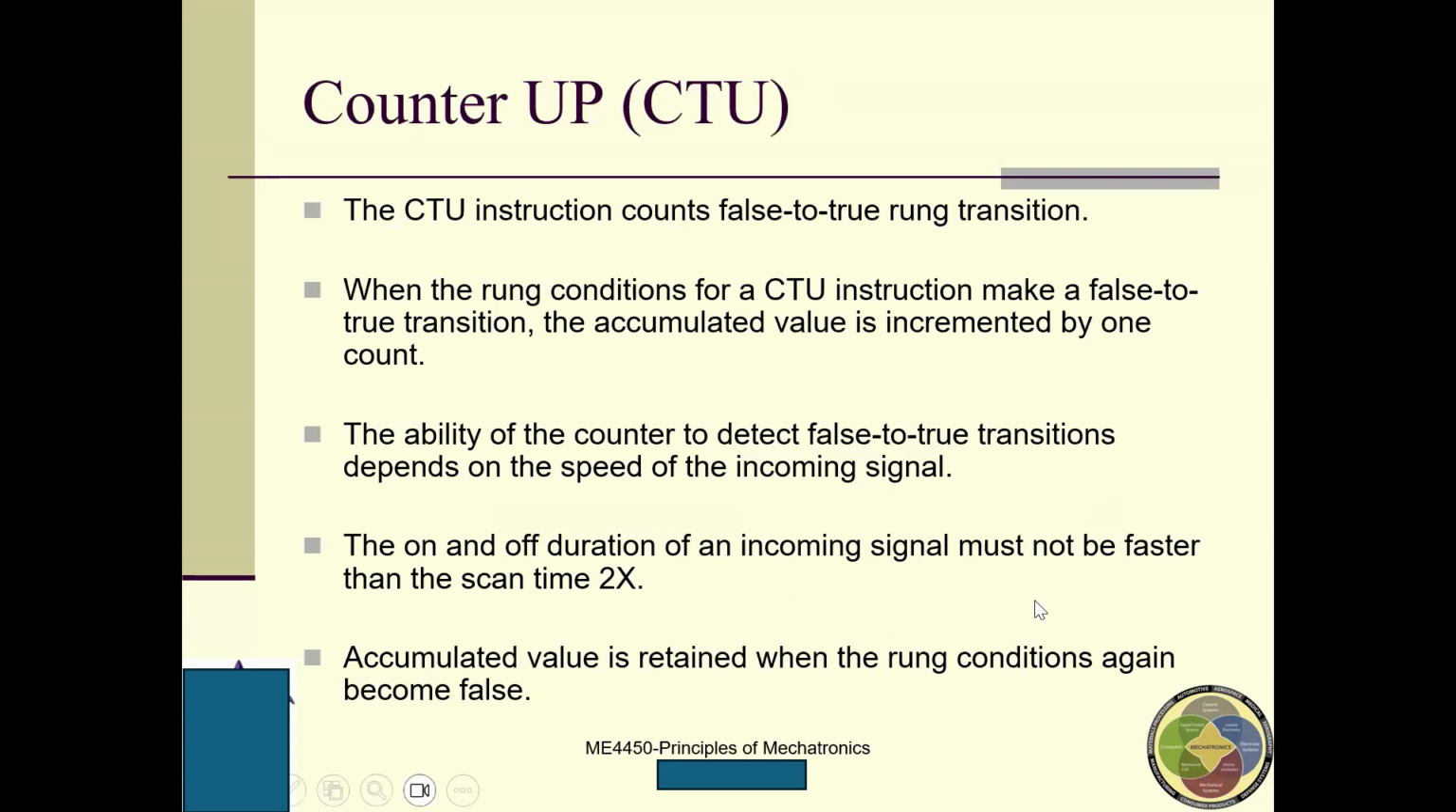So count up. The count up instruction counts false to true transitions. I want you guys to underscore this if you have access to the PDF I just posted, or you can just write it down using your pen on a piece of paper. False to true. So when the rung condition for a CTU instruction makes a false to true transition, the accumulated value is incremented by 1. Right? So this is incremented by 1.